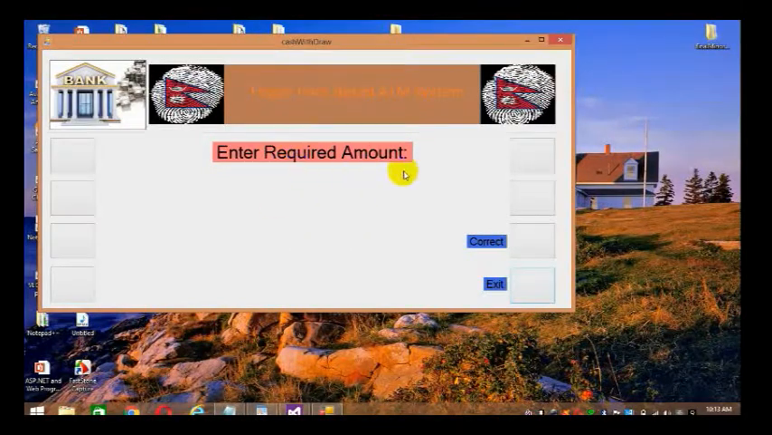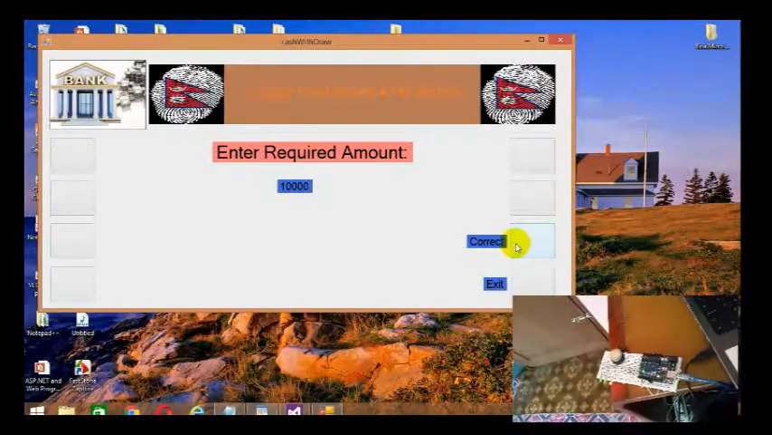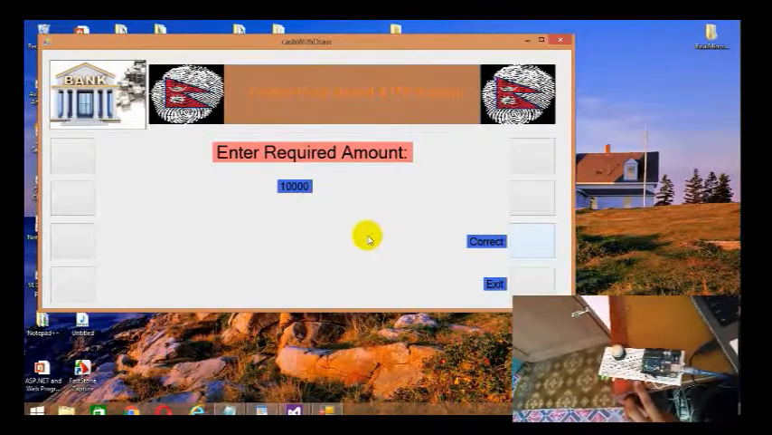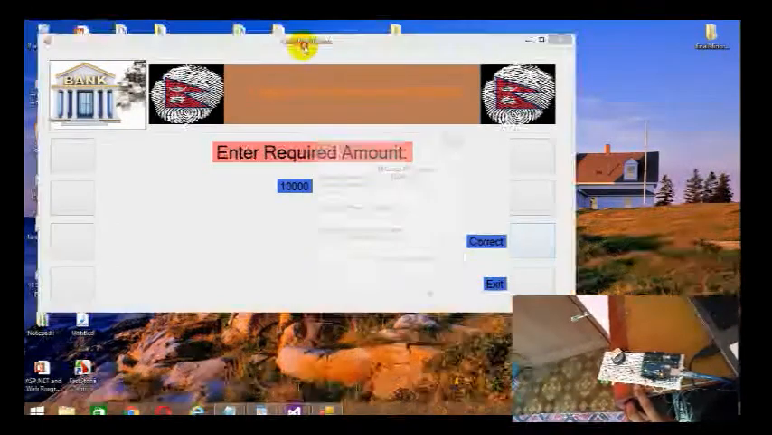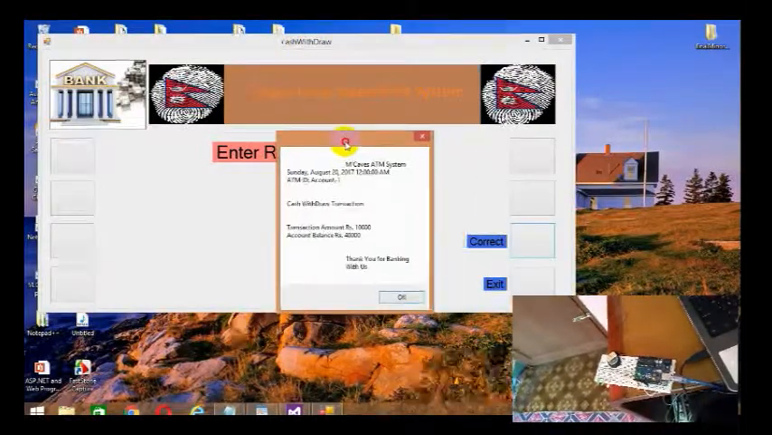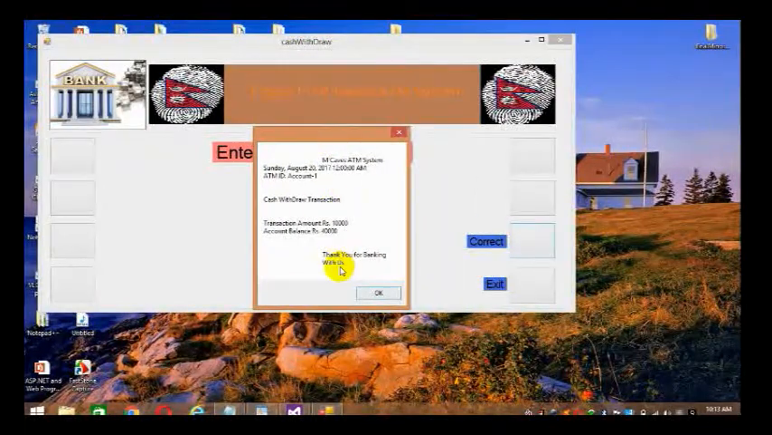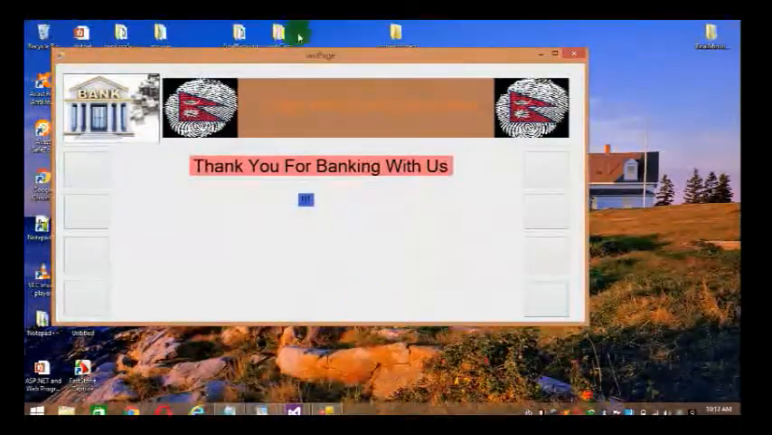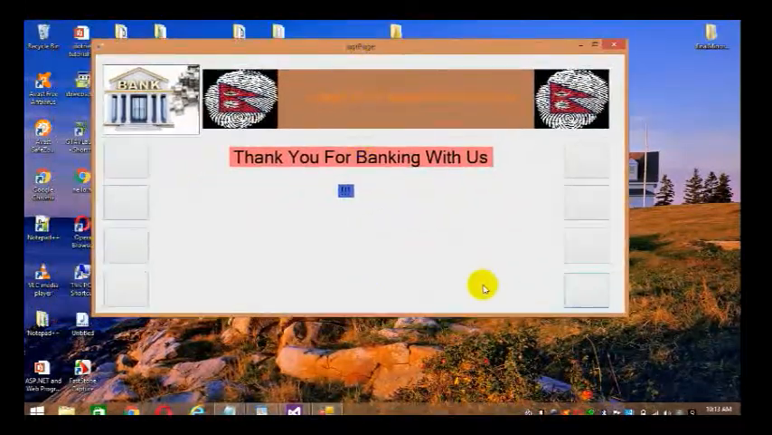here is enter amount. Then I click that I wish to withdraw rupees 1,000, and when I click on correct, the ATM transaction has been successful, and the transaction amount of rupees 1,000 is shown here. When I click on OK, we are navigated to the last page.